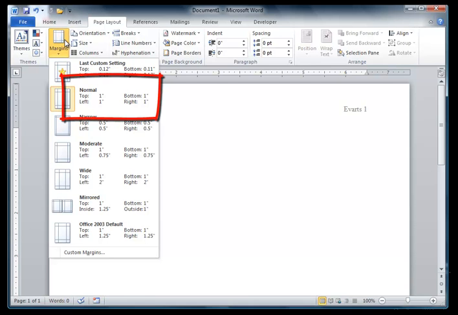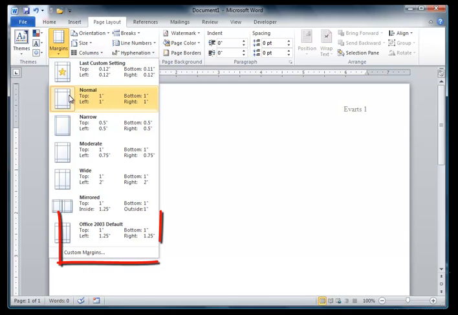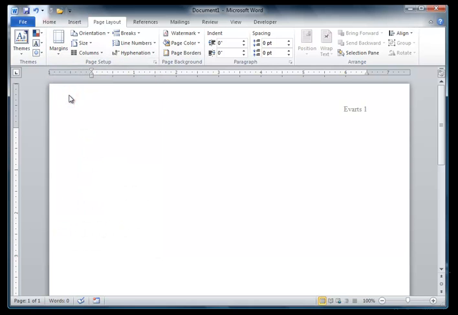Select Normal, which will adjust all page margins, including the top, bottom, and both sides, to 1 inch. Notice that the default setting for Microsoft Office 97-2003 uses 1 1/4 inch side margins. This does not comply with MLA formatting. Once you've selected normal page margins, your document will display 1 inch margins all around. Return to the main toolbar by selecting the Home tab.